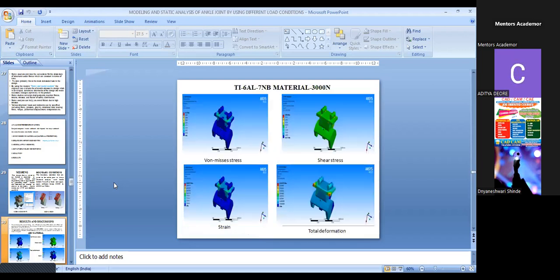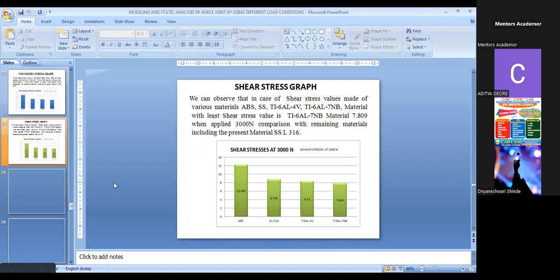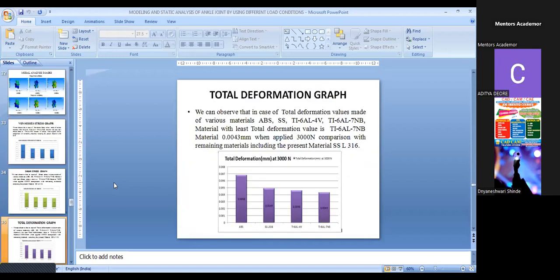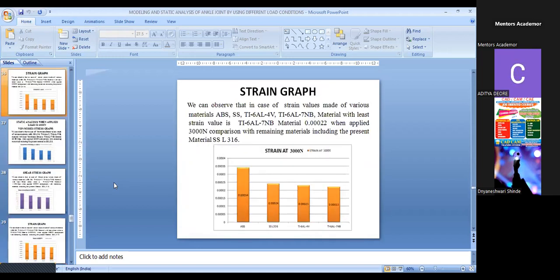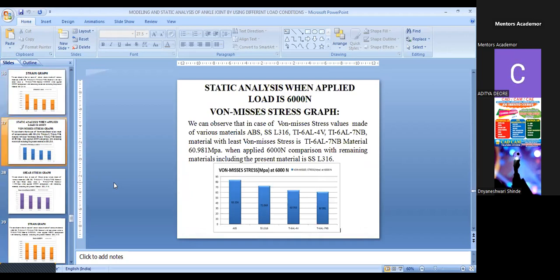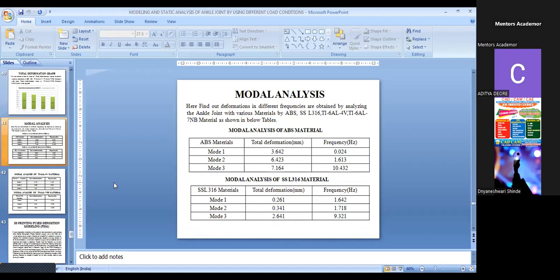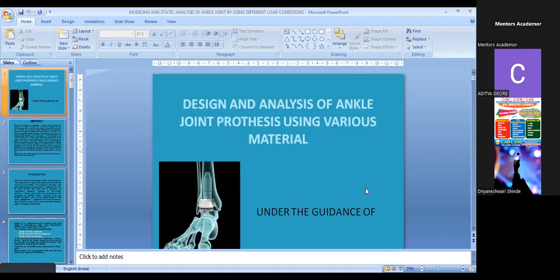Finally, what are the outcomes in ANSYS software? The outcomes are the von Mises stresses, the shear stresses, the total deformation, and the strain. We observe these under different loading conditions in the ANSYS software. Okay. Next, another example.